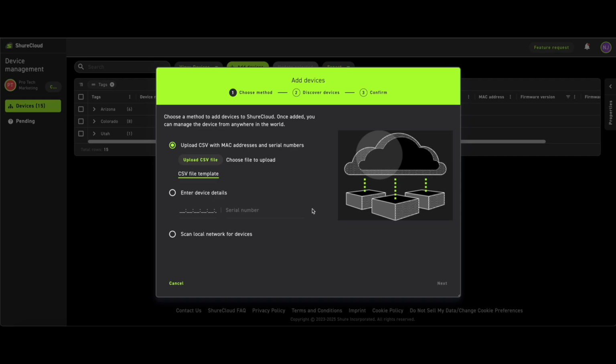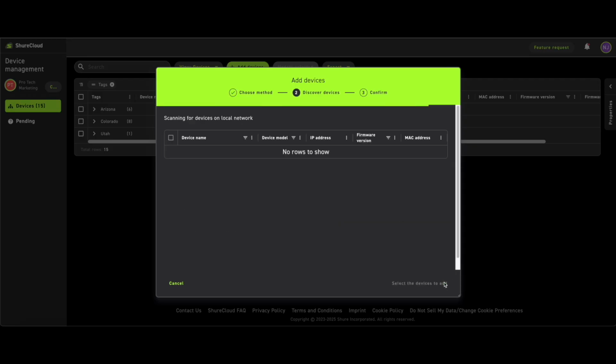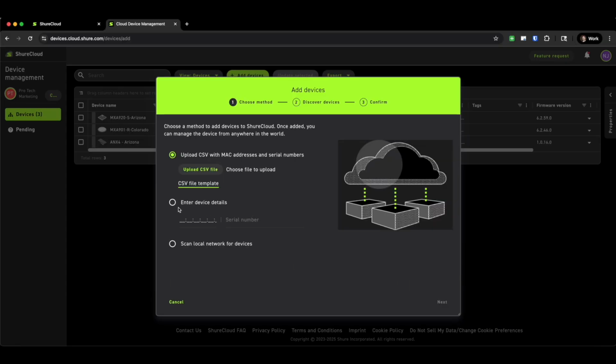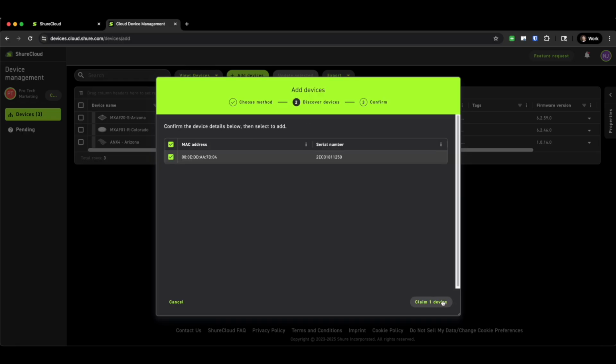The first two are if the device is physically not with you. If you have your device on your network, you're going to click Scan Local Networks. If not, you can add the MAC address and the serial number manually to search for the device. Once it has found your device, you can then claim that device.